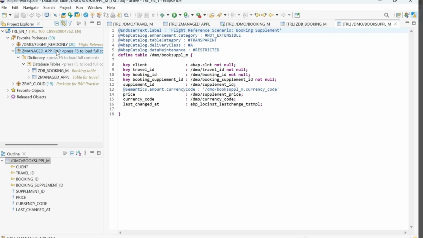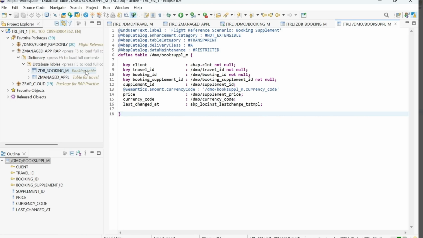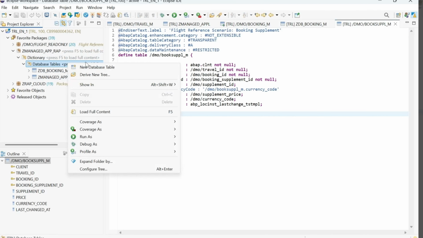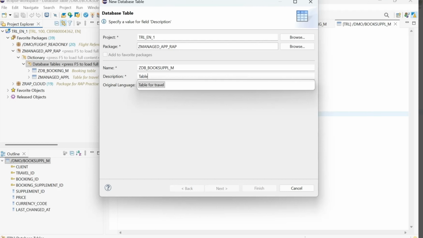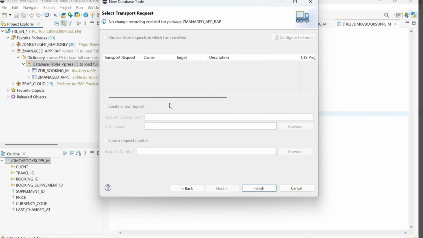For this one, maybe you can just right click on this one so it will get the database table. ZDB underscore book supplements underscore M, M stands for managed table for booking supplements, and I'm clicking on finish.